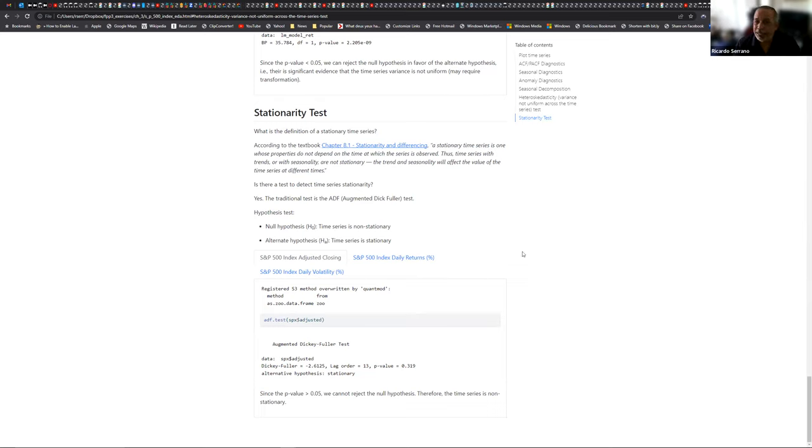So what is the traditional test to detect time series stationarity? Well, the traditional test is called the ADF test, the augmented Dickey-Fuller test. And it's also a hypothesis test. The null hypothesis here is that the time series is non-stationary, that it has a seasonality, has a trend, all that stuff. Then the alternate hypothesis is that the time series is stationary. So you want the p-value of the test to be greater than 0.05, which means that the time series has a greater chance of being non-stationary.